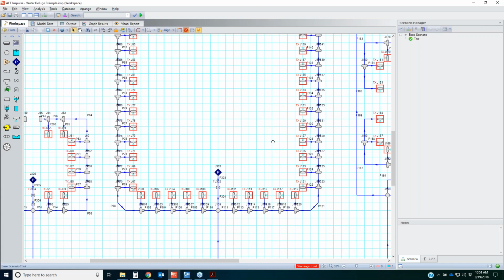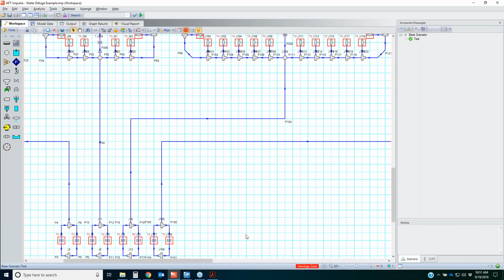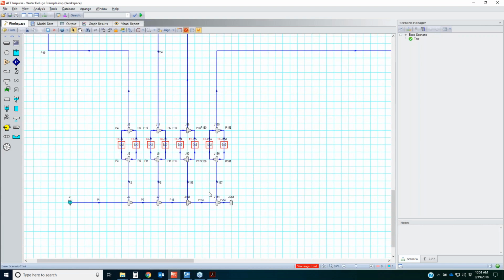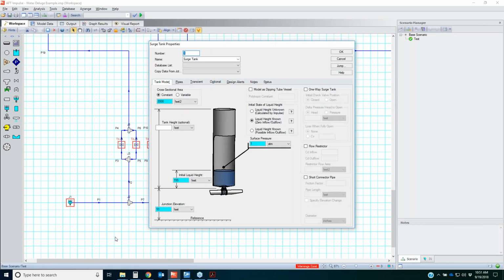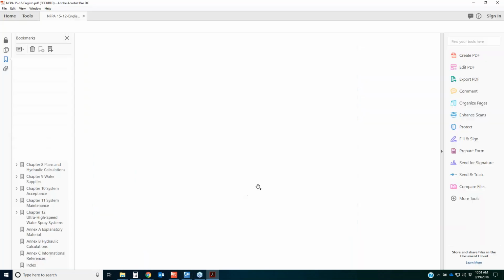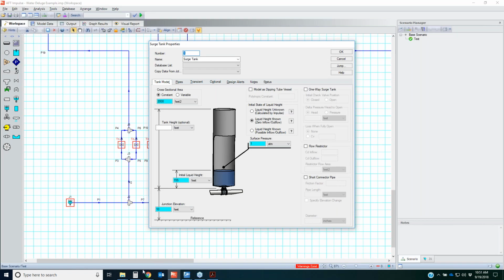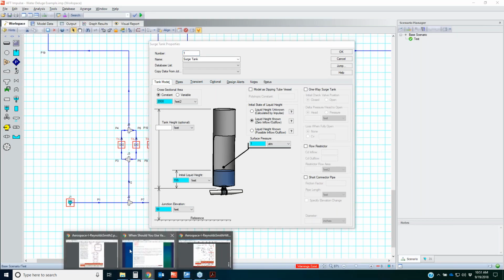But what I want to see is the total flow through the system. This is my surge tank right here. Okay, this is the supply tank at the top of, where'd it go?